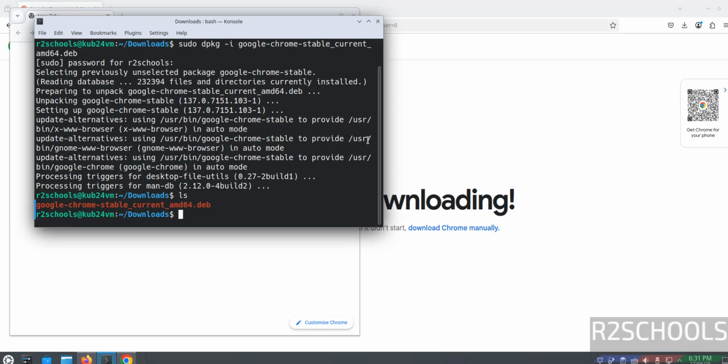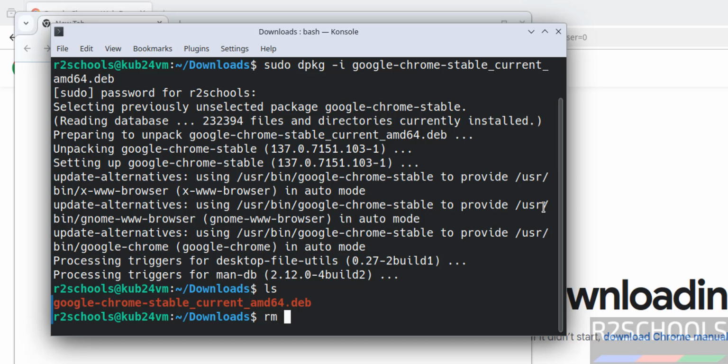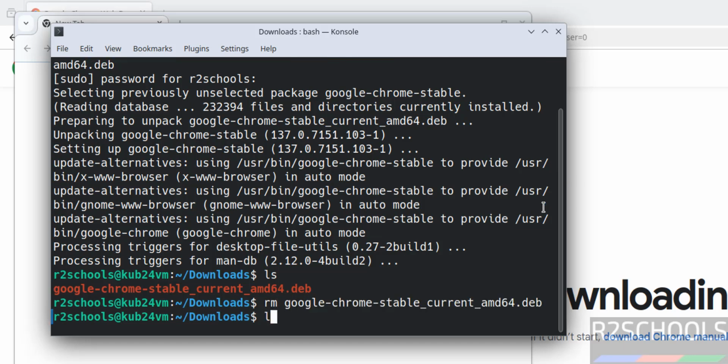Okay. ls, this file is not required anymore, so remove it. rm, give Google, give the tab, enter. We have cleared the space.